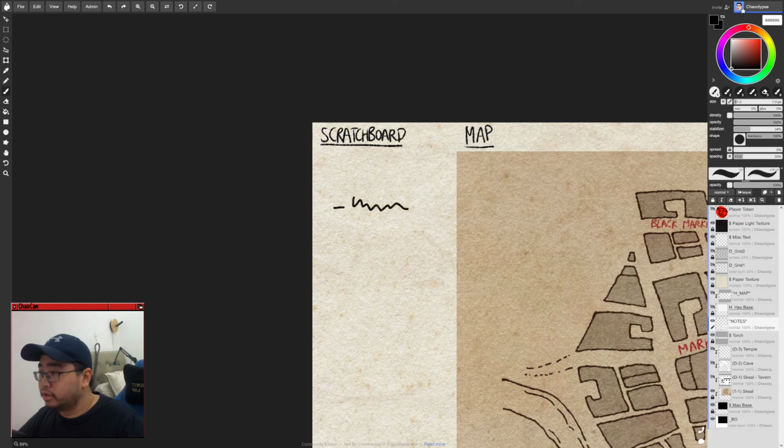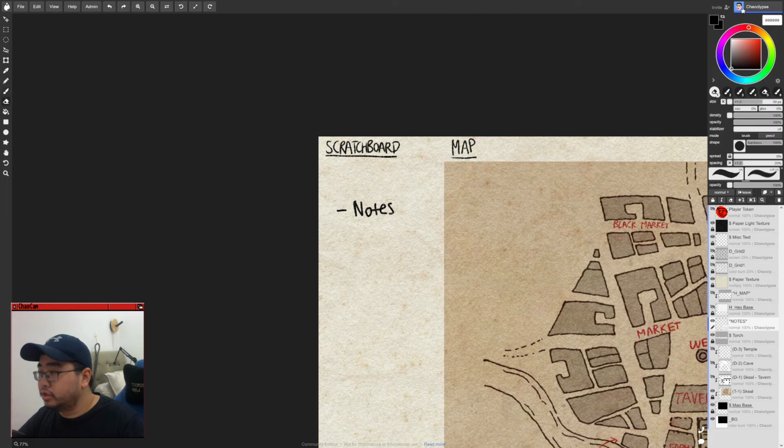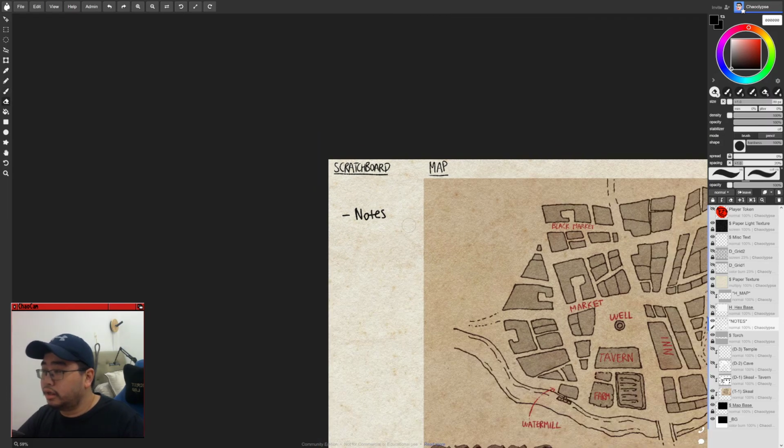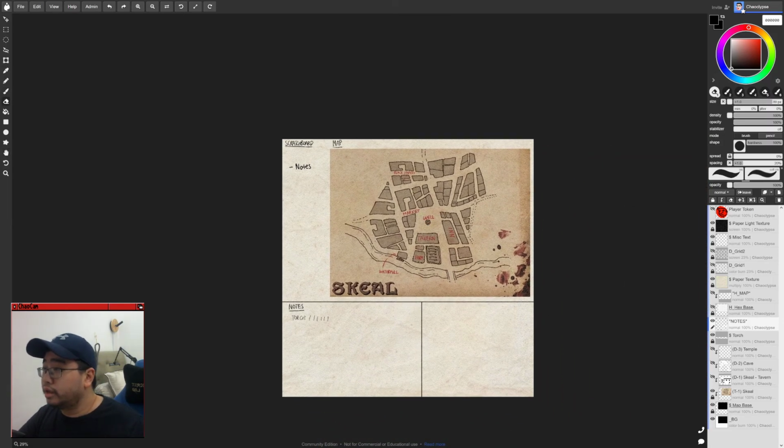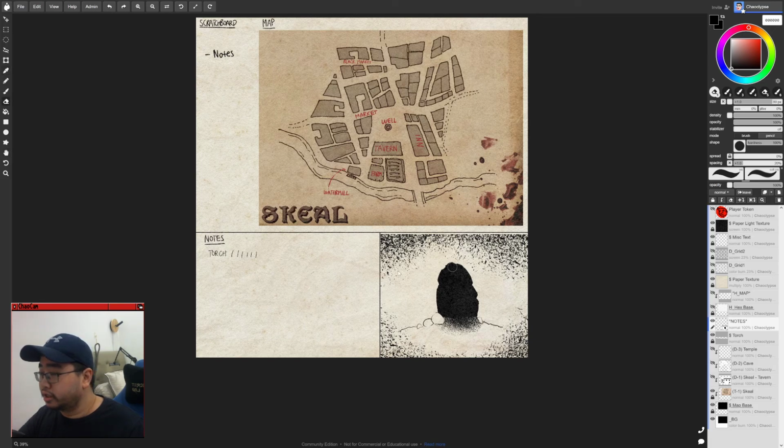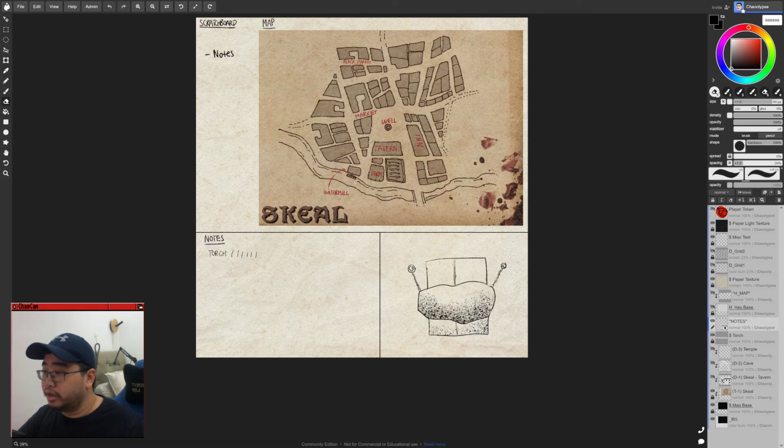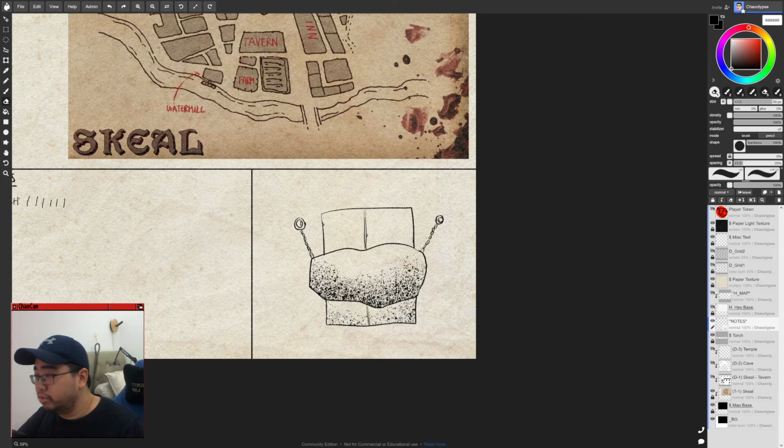You can write down notes. You can erase them, of course. You can undo, and if you want to, you can even import images. Let's say I had an image of a dungeon, I can import it and it can appear right there. And maybe a trap, maybe the players crack the rock on this trap and I can do that.